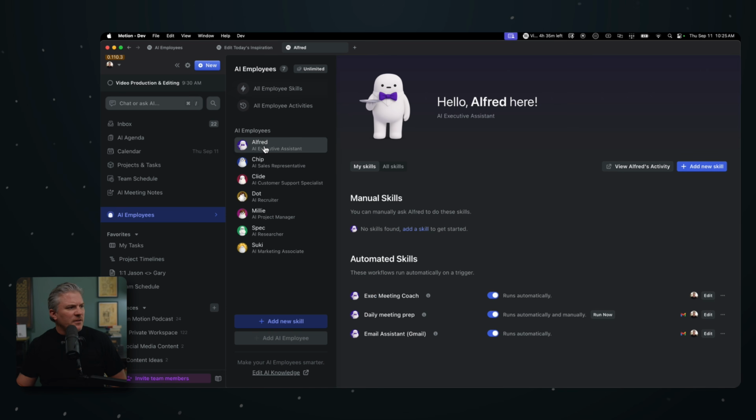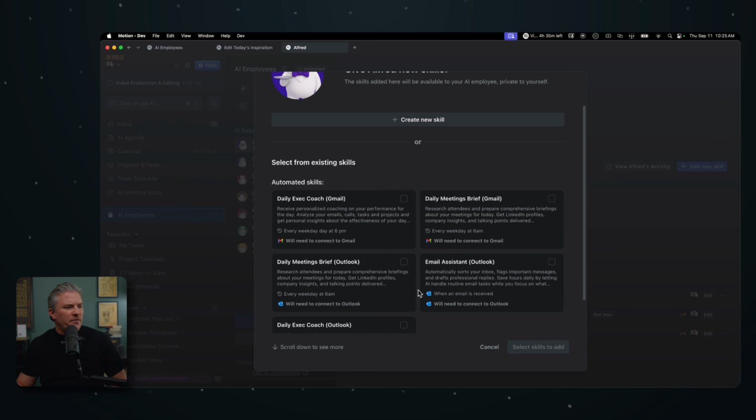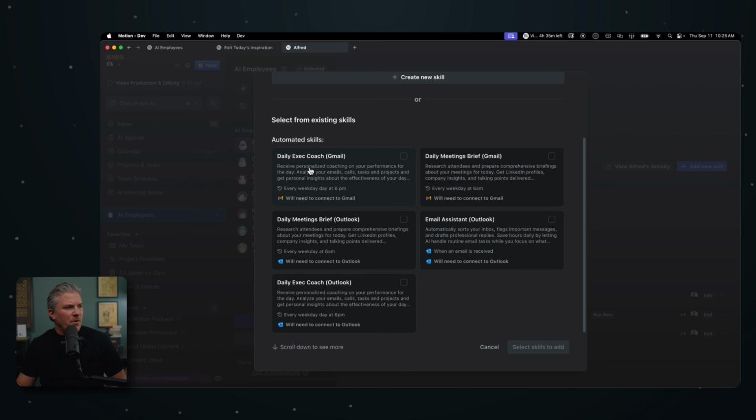So if I click under Alfred, what you're going to see is I already have a set of automated skills that are running on my Alfred. I have the meeting coach, the daily meeting prep, and the email assistant. But if we click into add new skill, it will show you a list of all the skills that it has at its disposal. So as I said, executive coach, meeting brief, we've got those for Outlook and for Gmail.